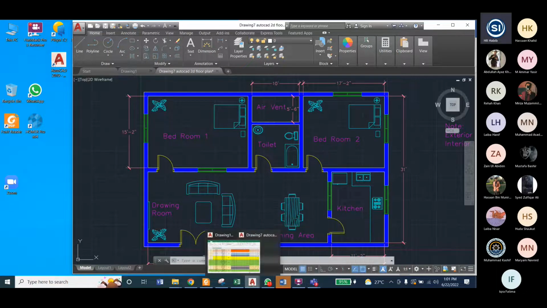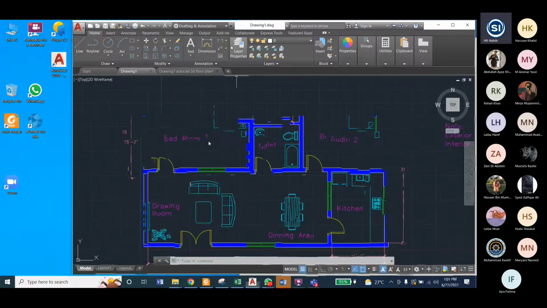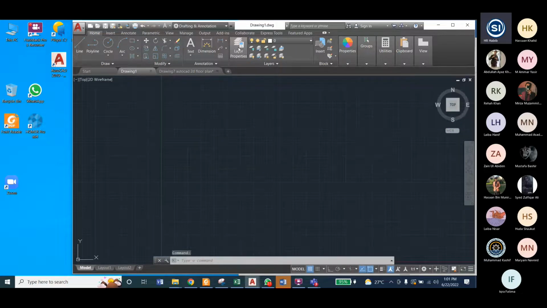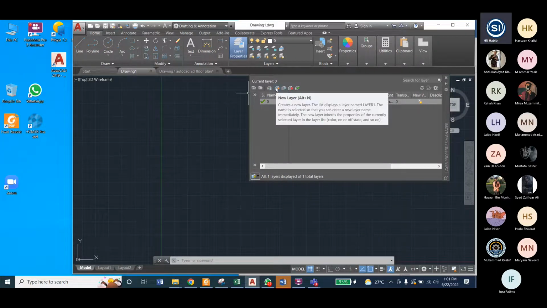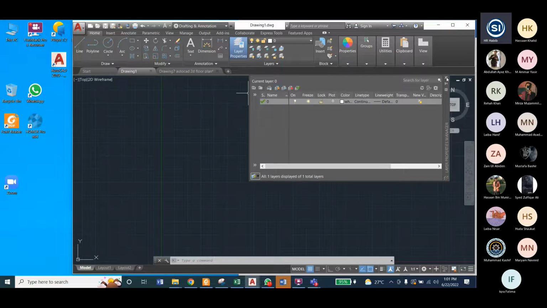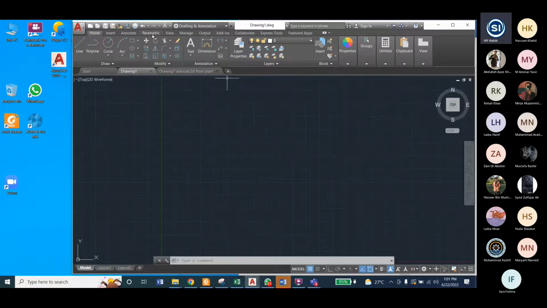How to start? Just go to blank drawing, and here you can see there are layer properties. Just click layer properties. Now we'll create those layers. The first one is, for example, you can see here when you click this, window will appear here. So in this window you will see there is an option. There is a layer properties also there.